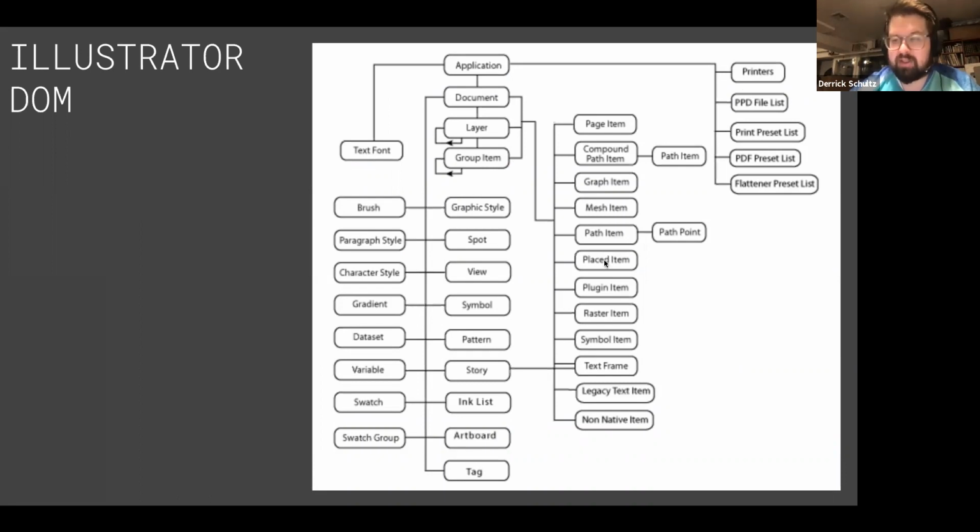Placed item is an image that's placed on there. There's a mesh item, there's a graph item, there's a compound path item, which is a shape knocked out of another shape. This gets very, very deep. And this is basically the best way to think about the model of how each of these applications work. And in abstract like this, it probably doesn't make sense. But when we actually look at examples of the scripts, I think it'll help make a little more sense. But it's good to wrap your head around this before you start scripting, because it can be really challenging otherwise to figure out how all this works.